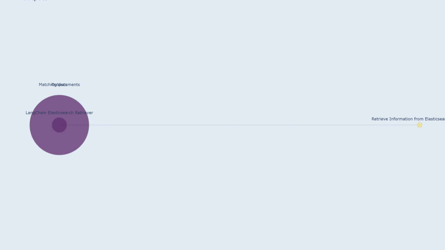Outputs. The outputs are the documents that match your search query based on their relevance to the query string. These documents are retrieved from the Elasticsearch index and returned as a list of relevant documents. Steps. The first step involves defining a query string that accurately describes the information you are searching for. This string should be clear, concise, and relevant to the data in your Elasticsearch index.